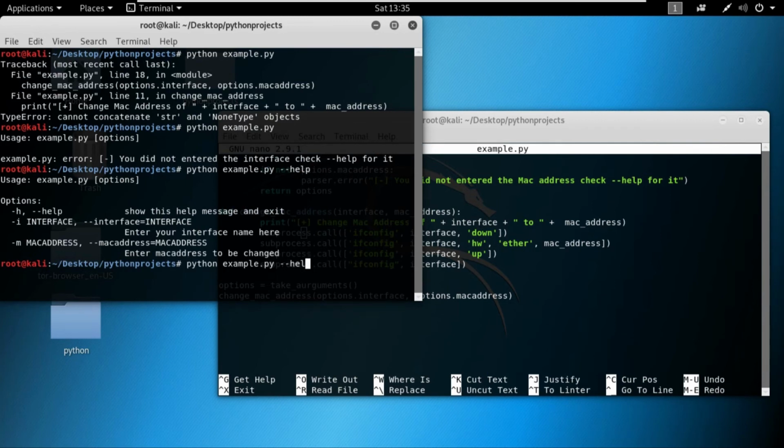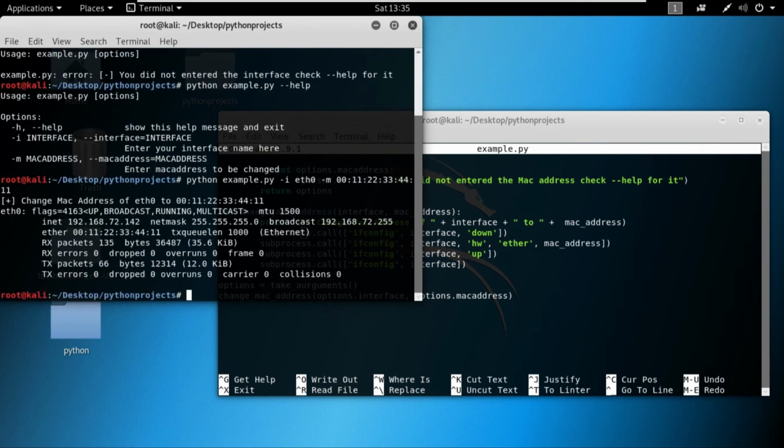Let's rerun the program by entering the interface as eth0 and the MAC address as 00:11:22:33:44:55. Let's end it with 11 and press enter. You can see that the MAC address has been changed. Our program is properly functional.